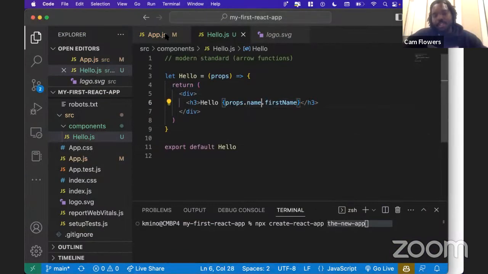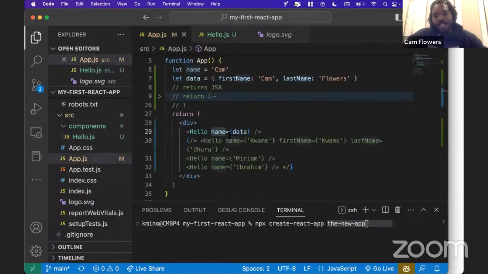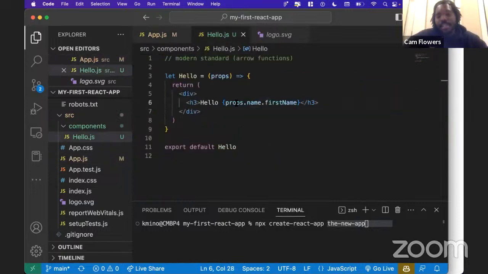So props.name is referring to this, and that data is this object that has first name and last name, right? Sometimes you're passing a little bit more sophisticated data. It's not necessarily just a string or anything. It might be an object like this, right? So we're using the dot syntax to access all the data there, right?